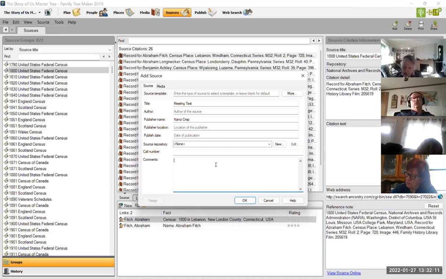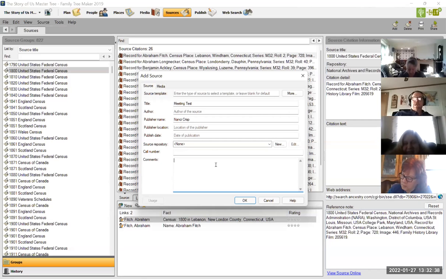Or for my daughter's birth certificate, I have in my personal holdings, and I include in that the birth certificate is for my daughter, and that I have a copy of that. But that information then is in the citation, not the source. Right, exactly. All the details. Okay. Question. Go ahead.